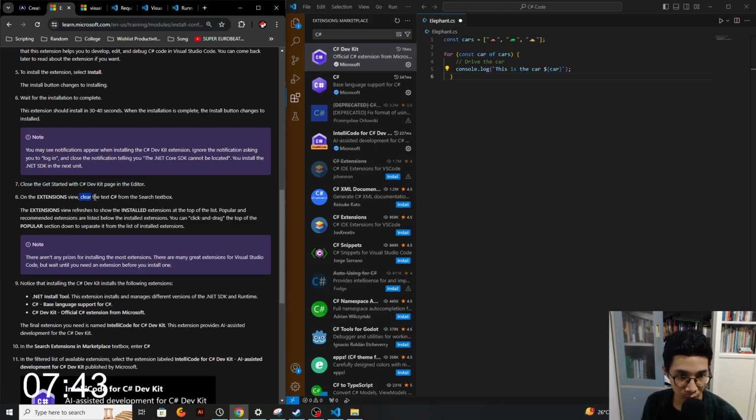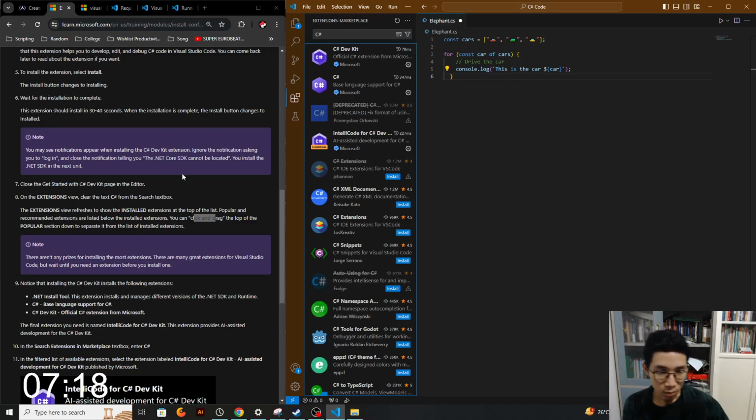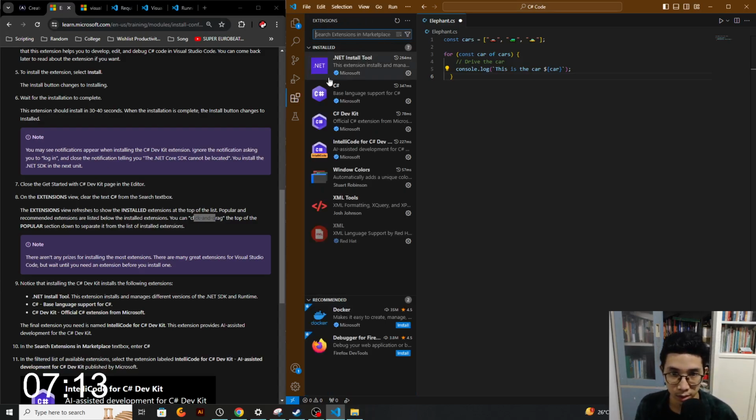On the extension view, clear the text C# from the search text box, which makes the extension view refresh to show the installed extensions at the top of the list. Popular and recommended extensions are listed below the installed extensions. You can click and drag the top of the popular section. Where is it? Clear, okay, I have to clear it. The view refreshes to show the installed ones. So these four are the installed ones.